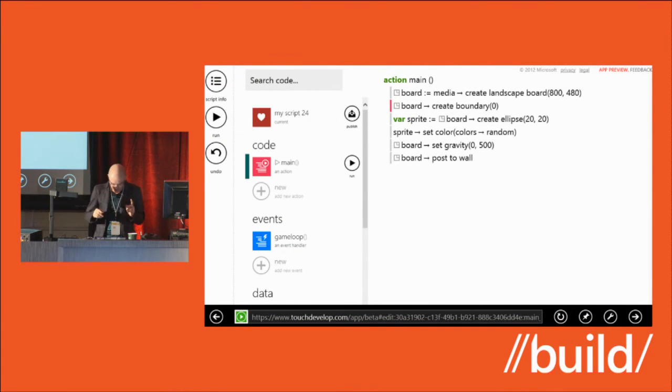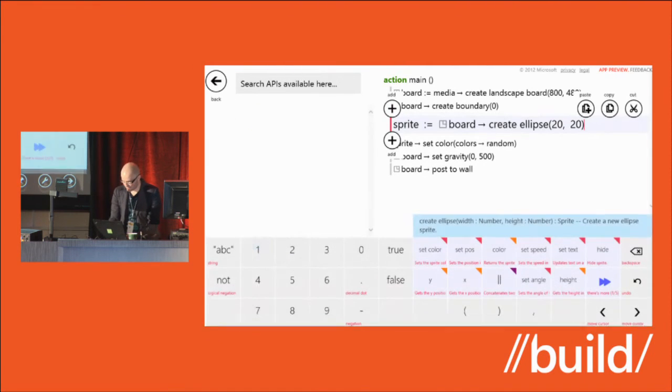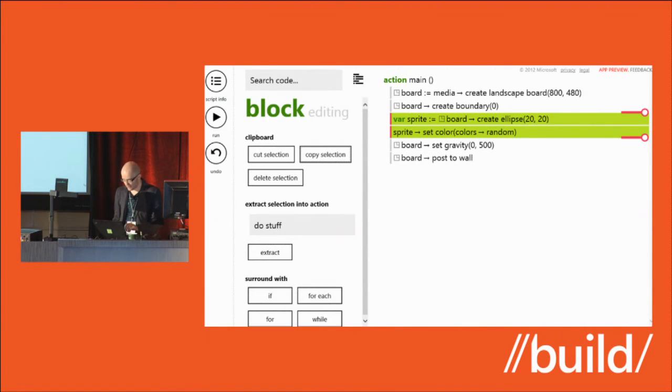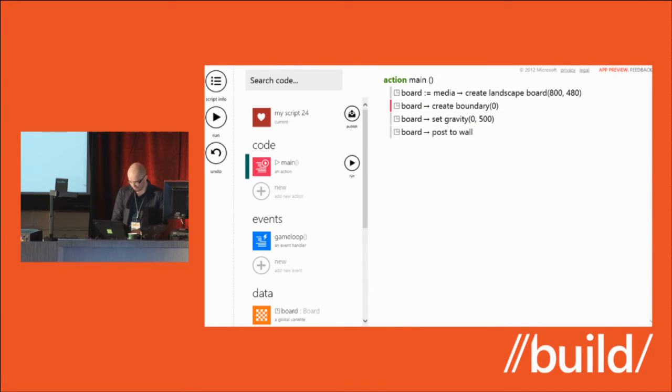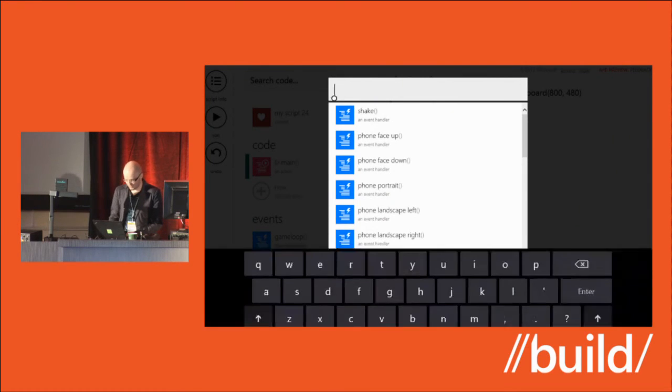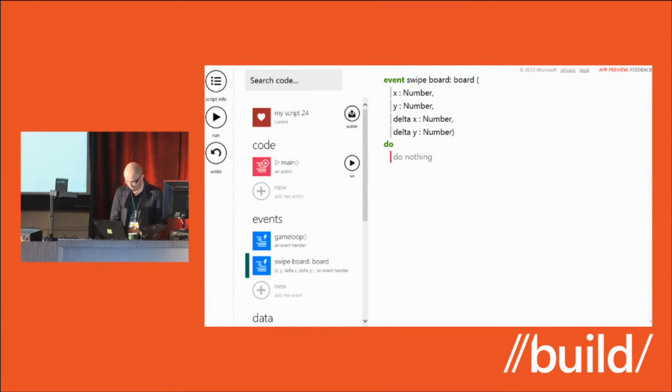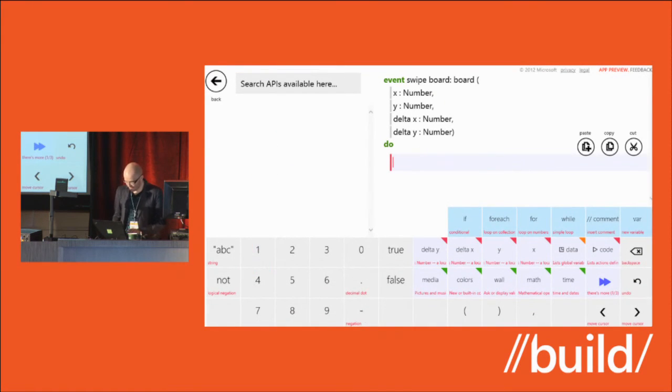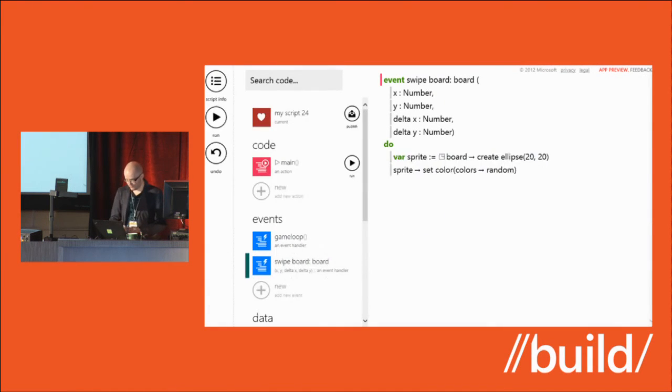Okay. Now, so this was all touch, right? But now it is Windows 8 world, and it's also supposed to work with keyboard. So let me try to do something on the keyboard now. So I just go here, I take this sprite, right, and maybe I just mark 2 lines. And I cut that from here, and I add a new event, and I want swipe event. I go here, and here I can just paste it, Control V, works just fine.